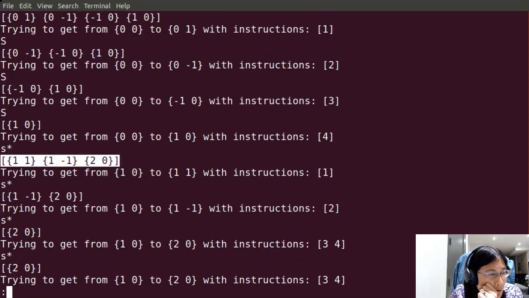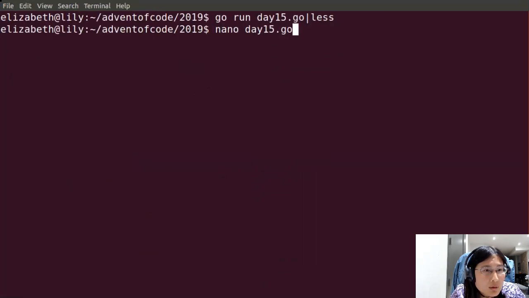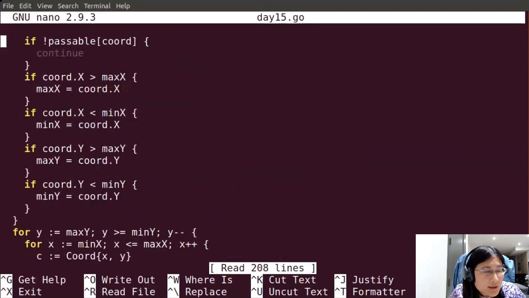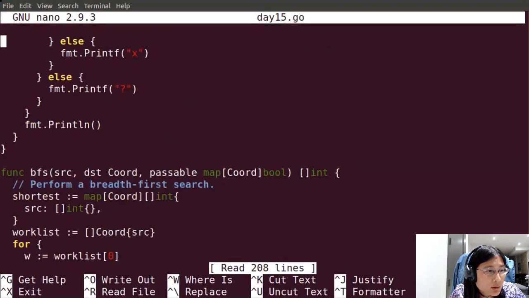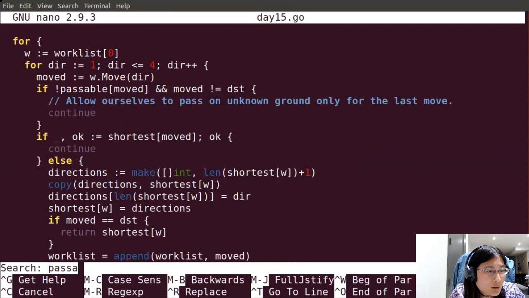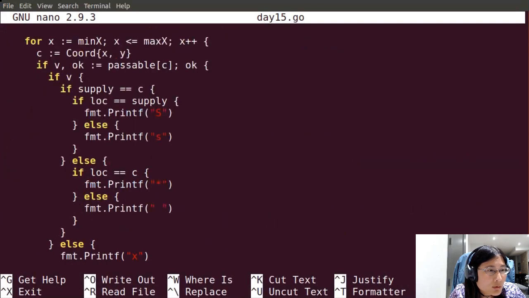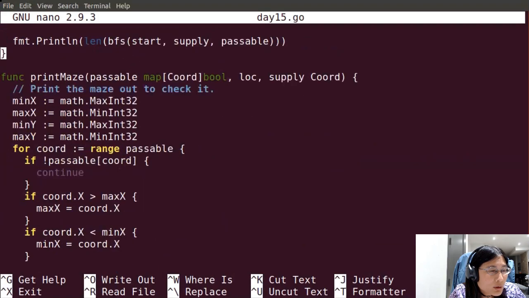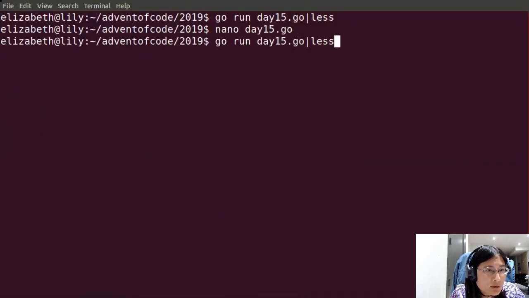Okay, now tries to go up, tries to go down. My print logic is not correct. No, I do want that to check each one explicitly. Okay.